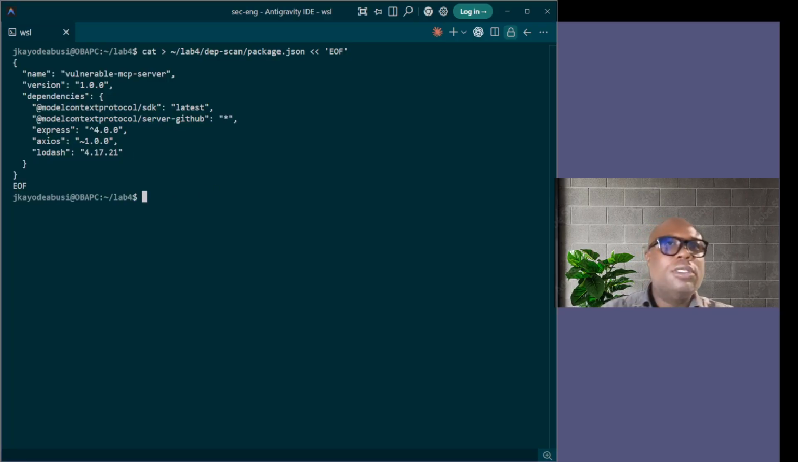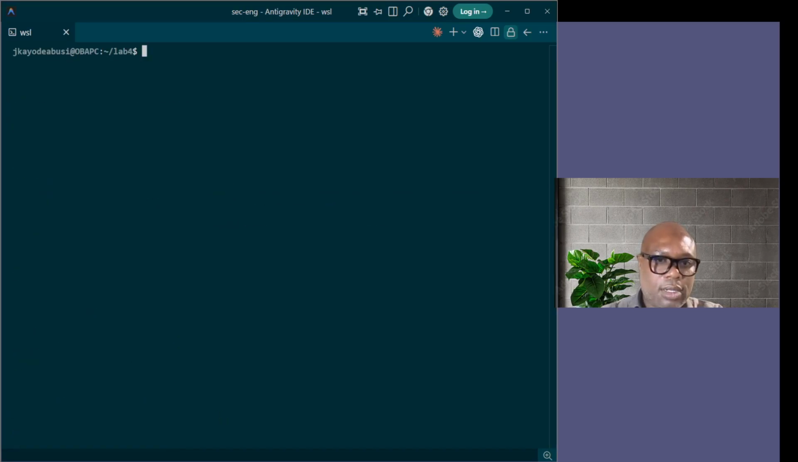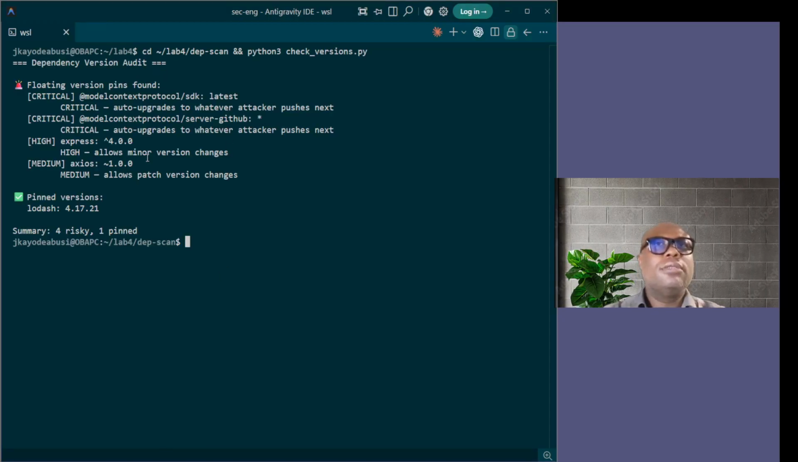So let me run this. I have that, and the next thing I want to do is scan for floating version pins. I have a script that will do that here. This is my script, and you will appreciate it when I execute it. Now, let's look at what we got here. This is the output.